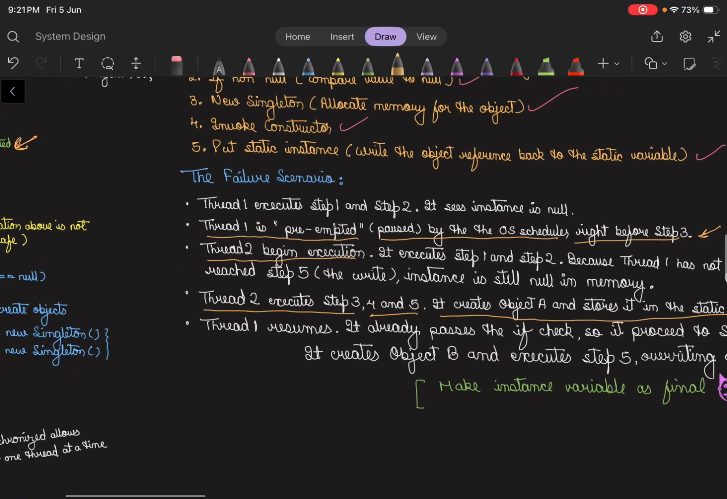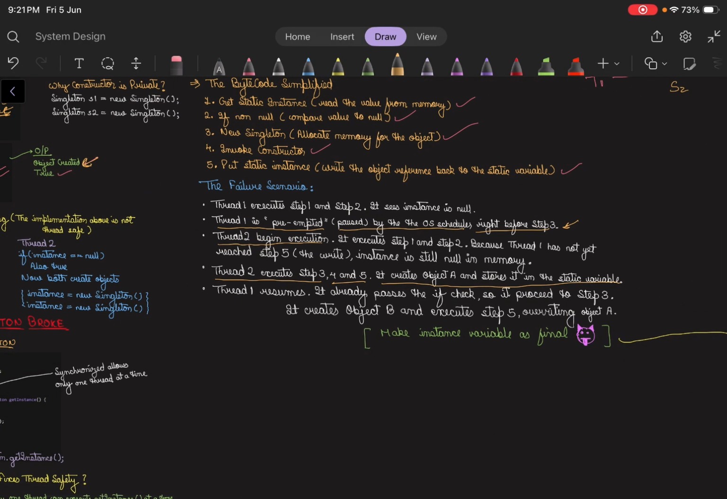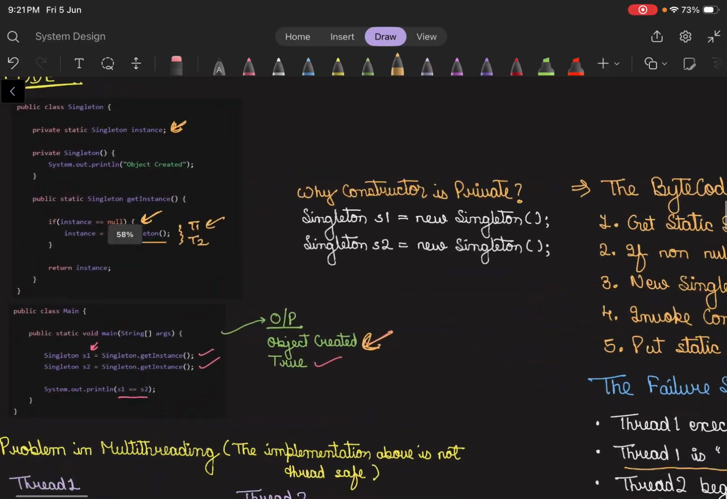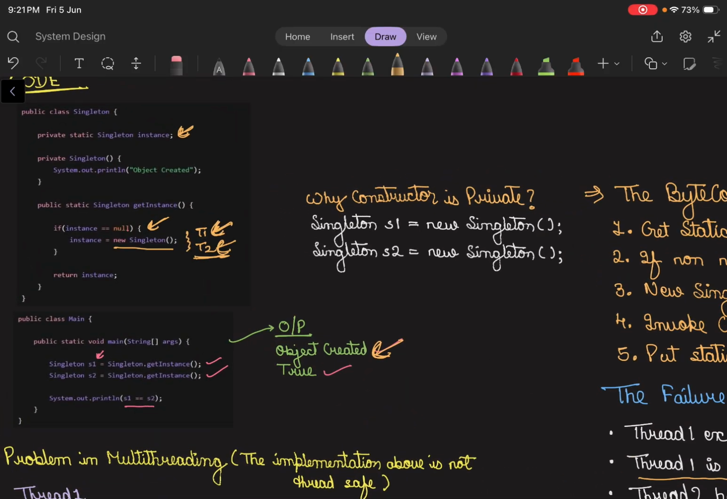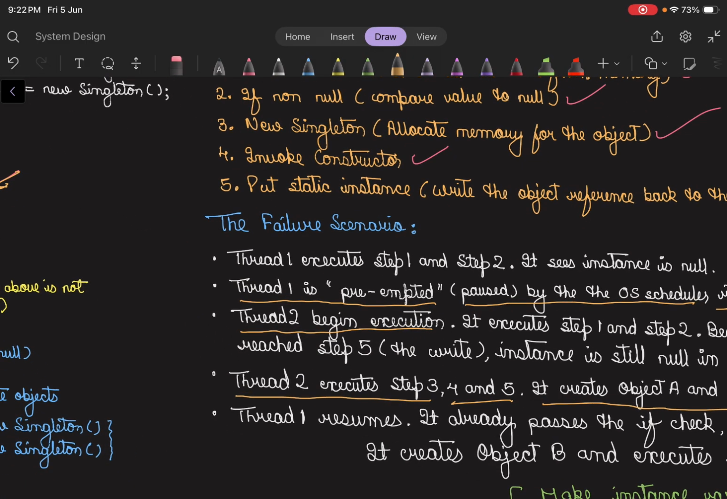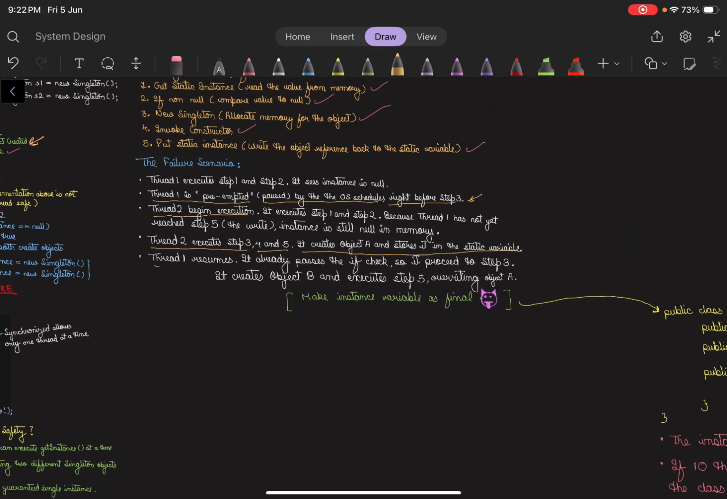Now the scheduler again told thread 1 to resume. Now thread 1 is here. Thread 1 has also initialized instance equal to new singleton object, which means the object is getting created two times, once by thread 2 and once by thread 1. Now instance is again getting overridden. Thread 1 resumes, it already passes the if check because the starting point is from thread 1 itself. So it proceeds to step 3, creates object B, and executes step 5, overwriting object A.